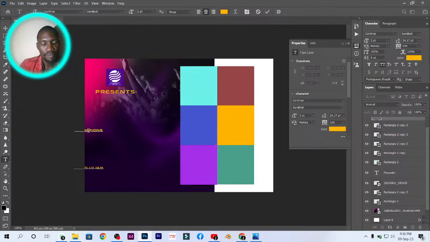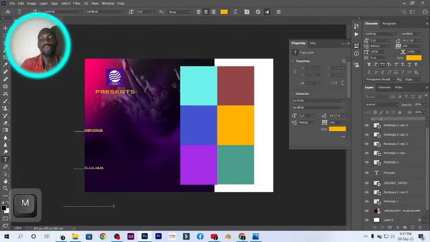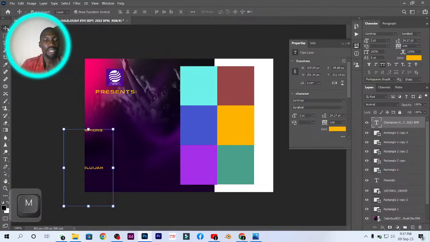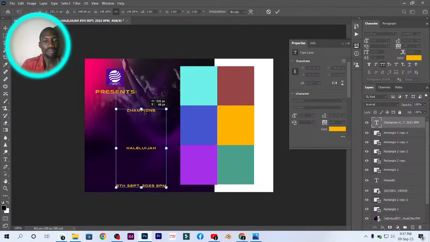We have date. Date is today, so we're going to use today. Date today is 19th September 2023 with time 9 p.m. Alright, so if you notice you are not seeing what we type, so you can just hold your shift key and drag it up.